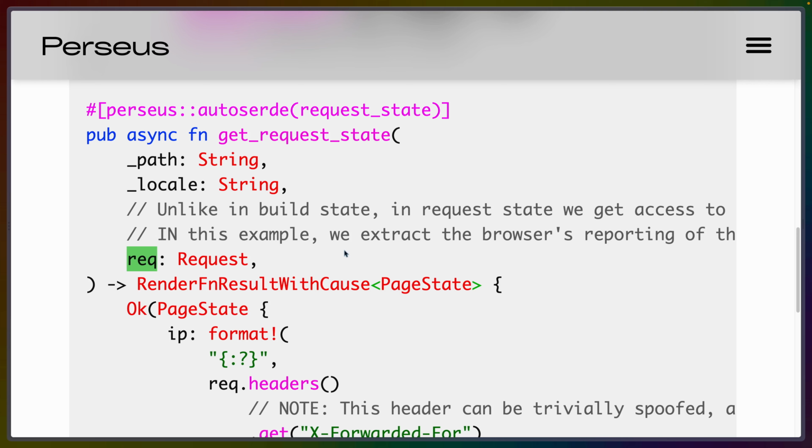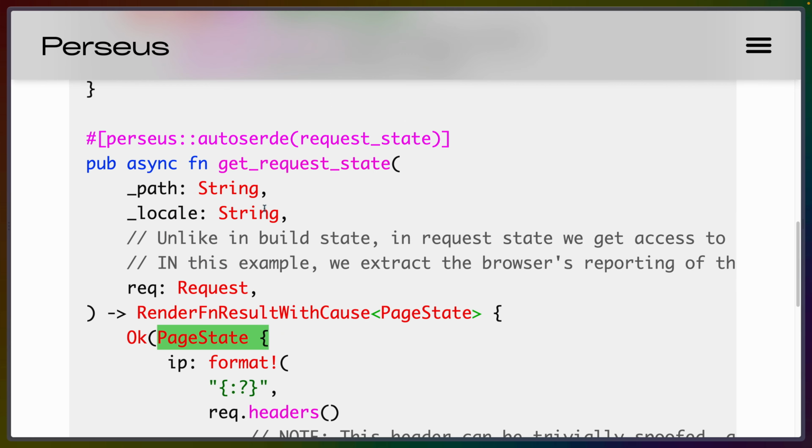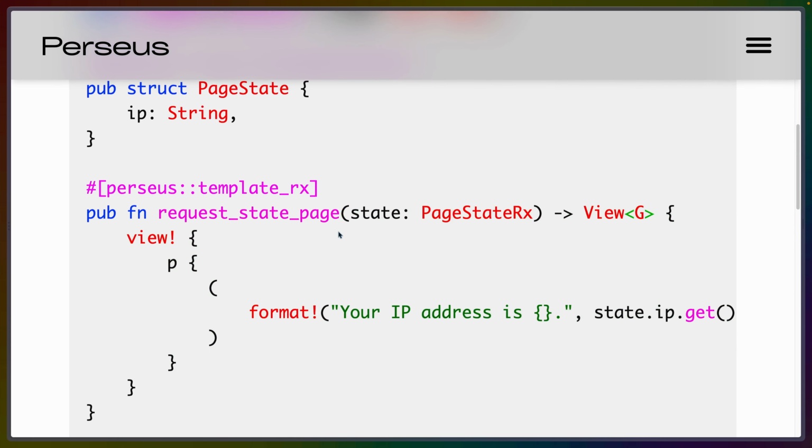And the request is a normalized version of whatever web server API that you're using. So it would be a normalized version of like the Axum request or something like that. This function is again responsible for returning the set of state that we care about for this template. And we return that page state that we can then use to render our given template.